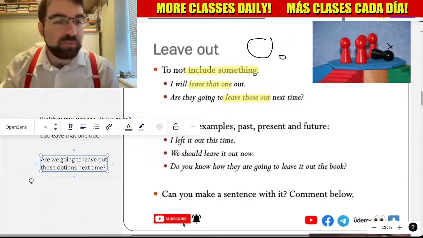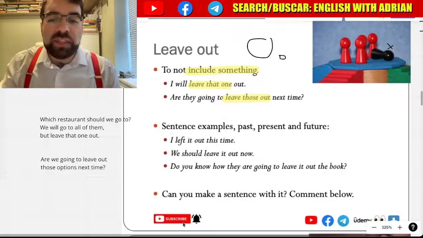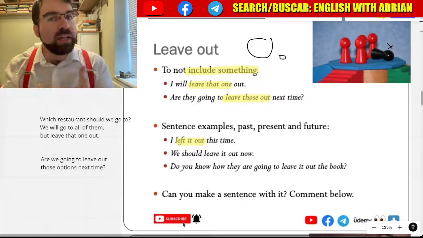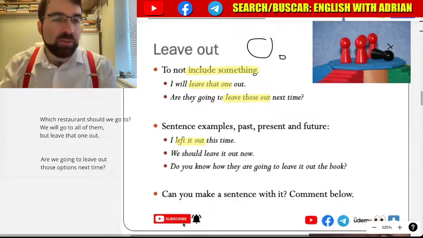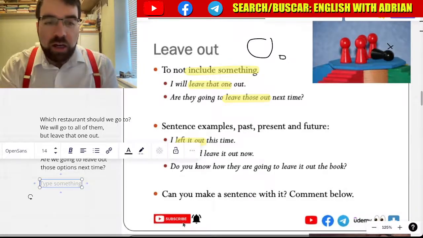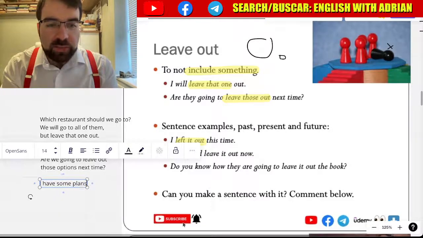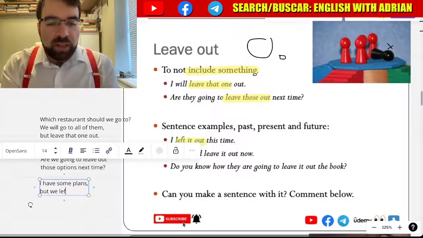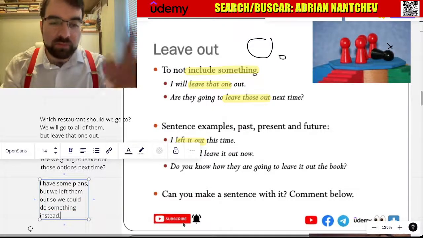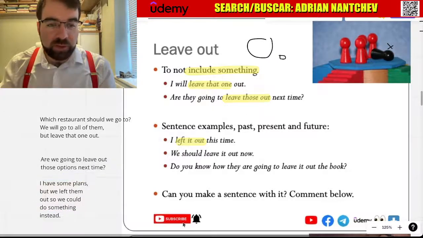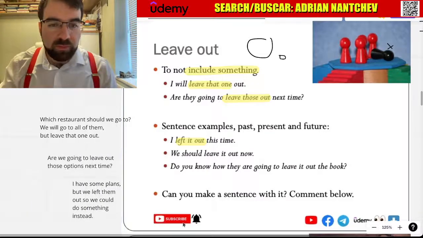How cool is that? I left it out this time. I have a few ideas, but I left them out because I'll do them later on. I have some plans, but we left them out so we could do something else instead. How cool is that? Definitely.